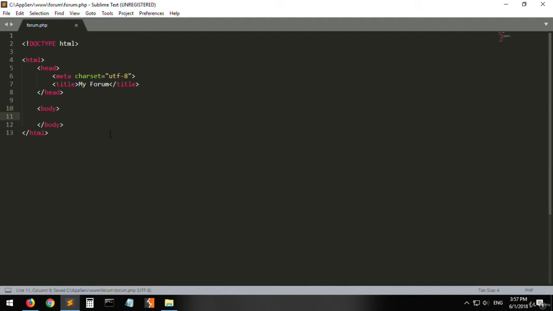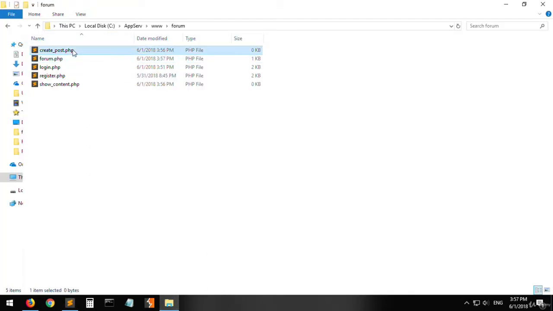Inside the body tag we will be displaying the threads from the database into the browser, and we will not be doing that right now because it has its own lesson. Now let's create the post.